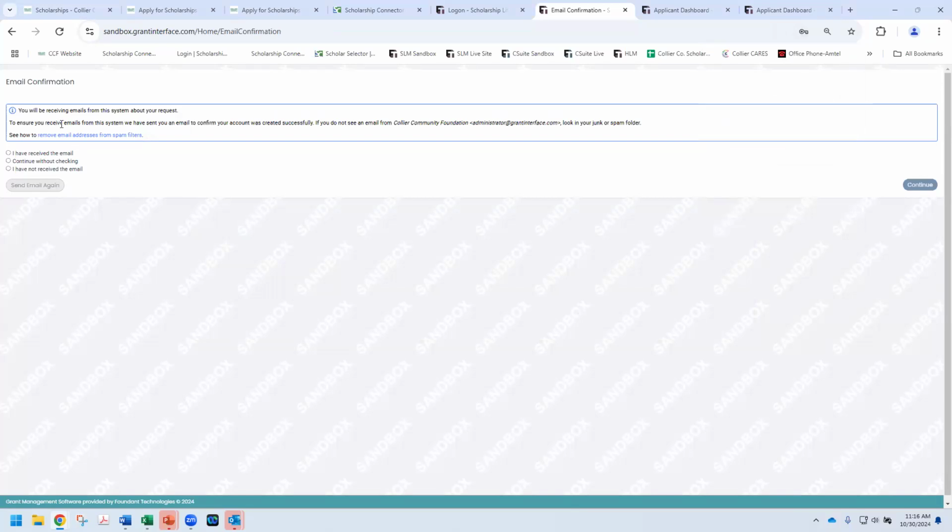You will be directed to a page that will ask to confirm your email to ensure you receive communication from the system. We recommend that you check your email to ensure you receive the welcome message and click on the I have received the email box and then continue. If you do not see your email in your inbox, please check your spam or junk folder. If you still do not see it, click I have not received the email and send email again to have the system send the email request one more time.